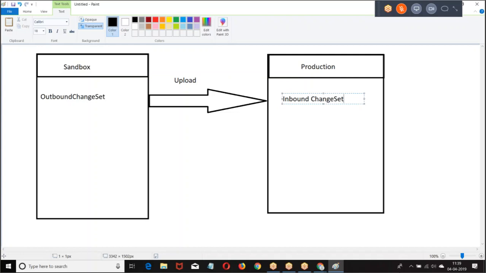I hope you are good. In the sandbox, you are creating an outbound change set and you are uploading. Right, boss. That will be received in the production as an inbound change set. That will take some time. We need to wait for the files. Okay.